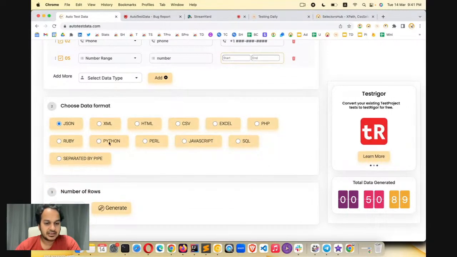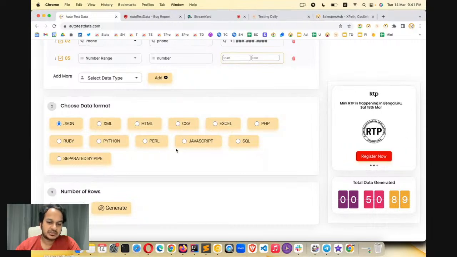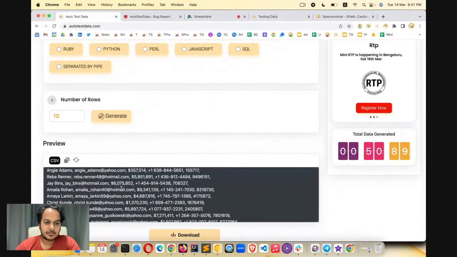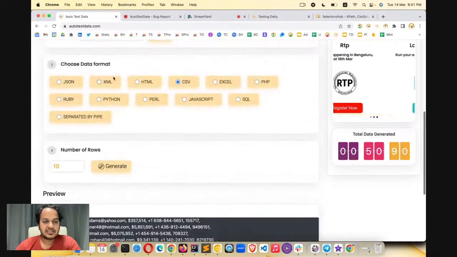Then here we added more formats, like separated by pipe. Earlier this was not there. JavaScript, SQL, and a lot more. Excel also has been added now. So in whichever format you want to generate the data, you just select that and click on generate, and it will generate here.